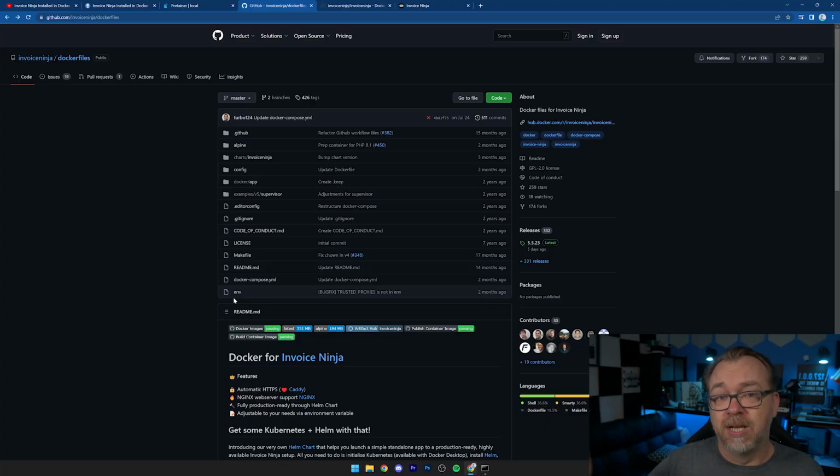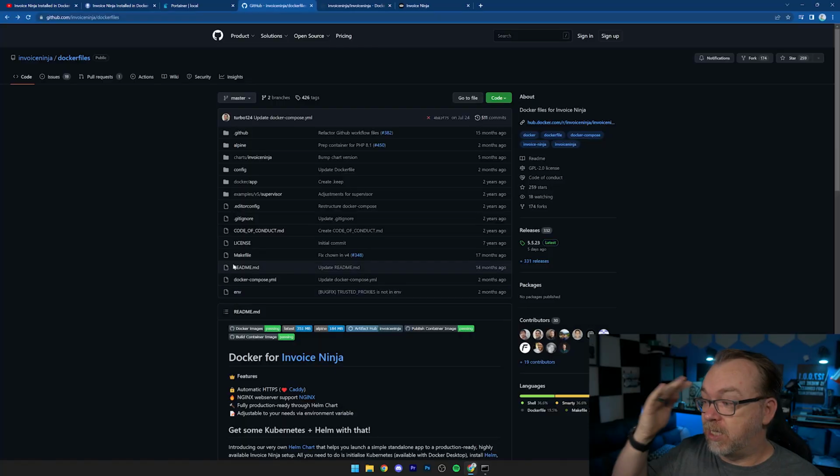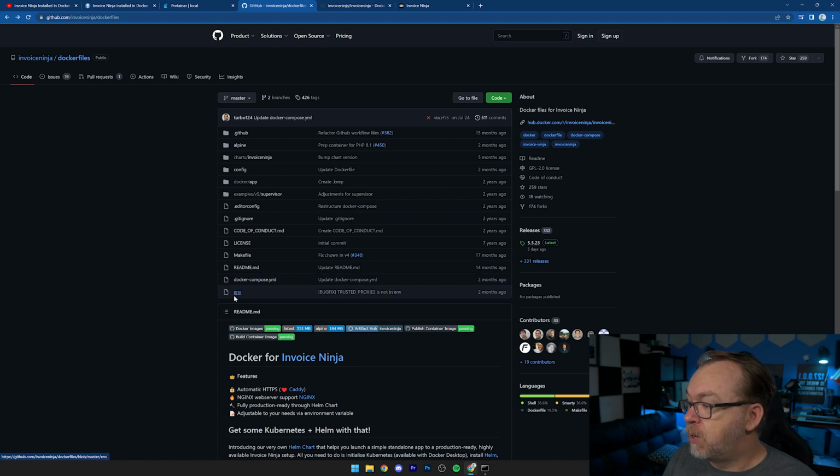This is the official GitHub repository for Invoice Ninja. In the past, we used a forked version of Invoice Ninja, which was, I guess, fine. However, it's usually preferable to use the official version whenever possible. If there are exceptions to that, I want to clarify, but usually it's better to use the official version. Basically, we've got a Docker Compose file right here, and an environment file below that. What we're going to do is clone this whole repository via command line, make some edits, and then deploy from there.